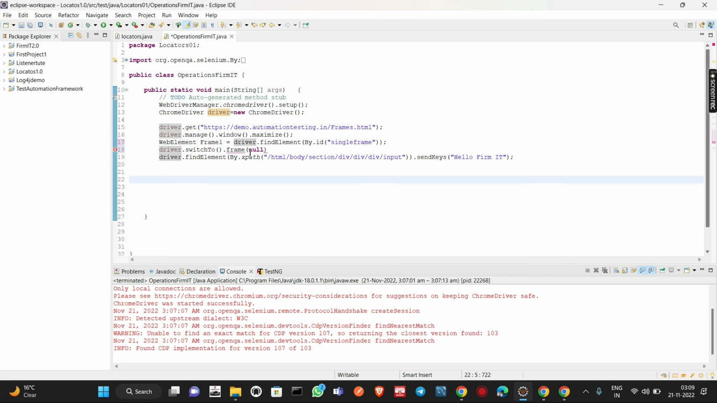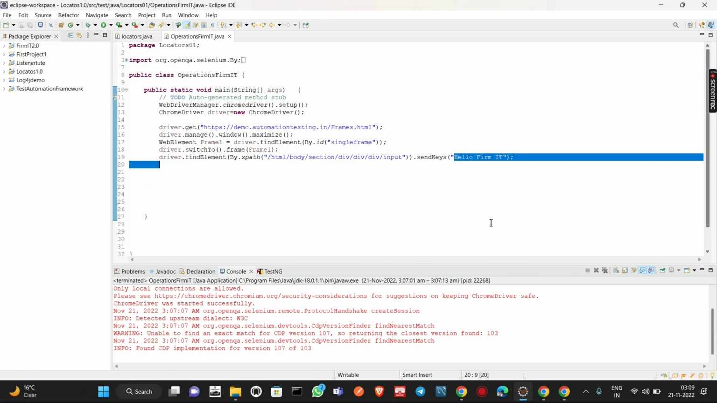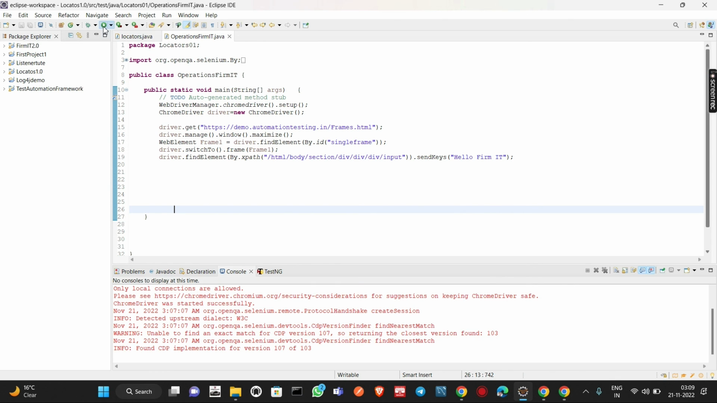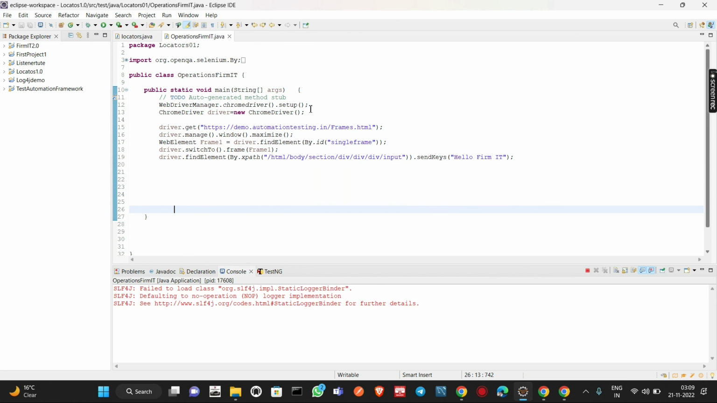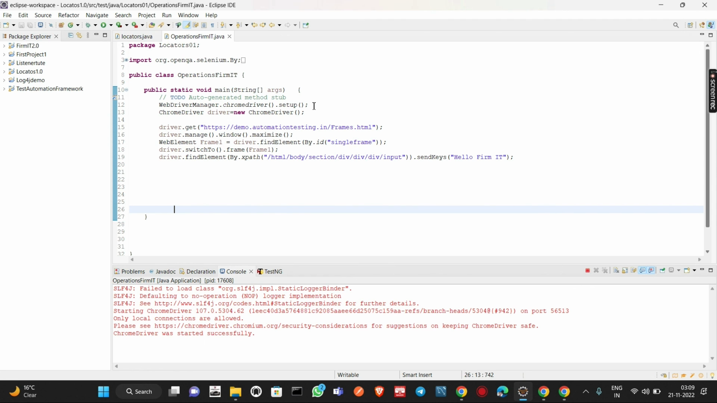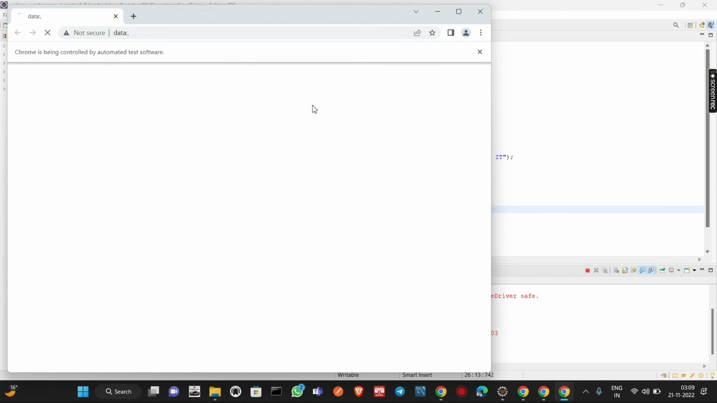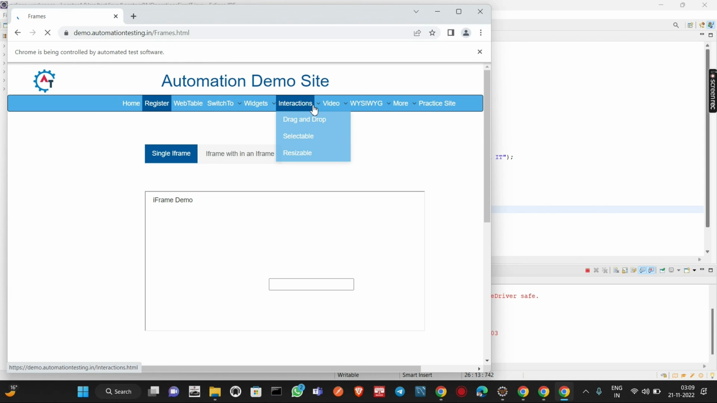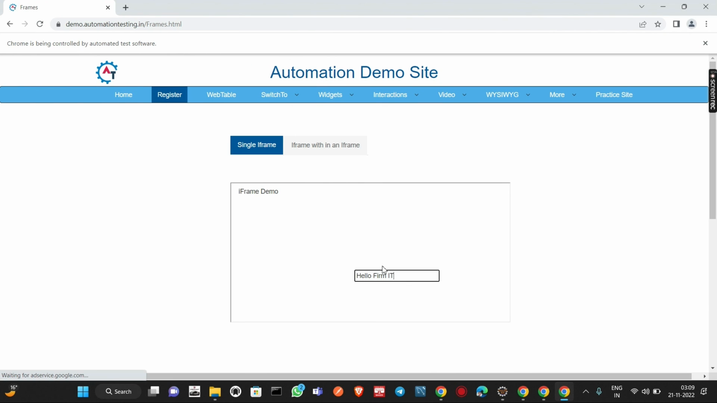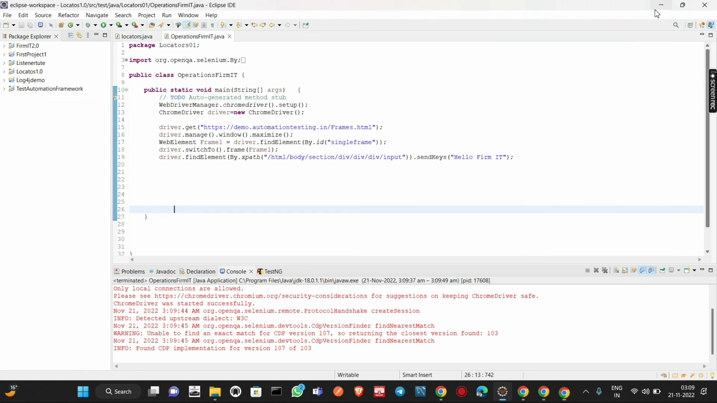Okay, so let us now switch to frame via this particular object, frame one. So now again we have switched to the frame, and again hello from IT will be typed in that particular placeholder, the text box. So let us run the script again. I have saved it already. Again the Chrome browser will open, and the automation testing website will open, and it will maximize, and it again typed in hello from IT, you can see. Okay, so this is how we need to switch to frame.